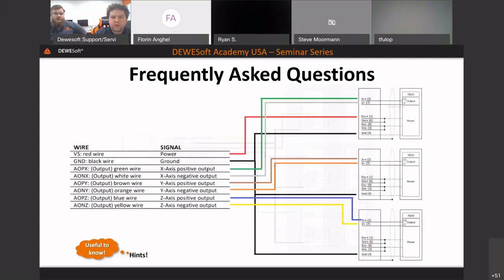So now for something a little bit more involved is the SDI sensor that we have. They're using significantly more cables. So we have red, black, green, white, brown, orange, blue, and yellow. As opposed to the last one, you can see it says x-axis positive output and x-axis negative output. So on this particular device, it does use both positive and negative leads that you would want to use on the actual DEWESoft device itself.